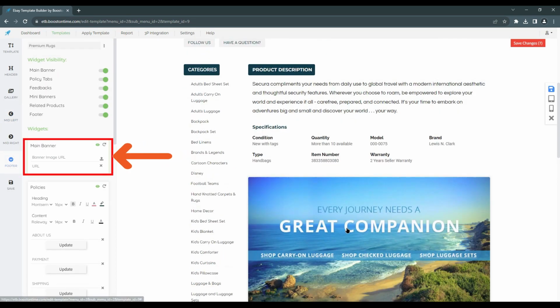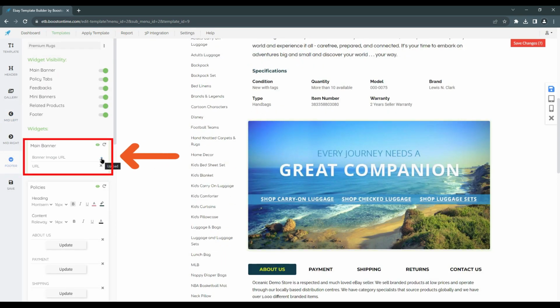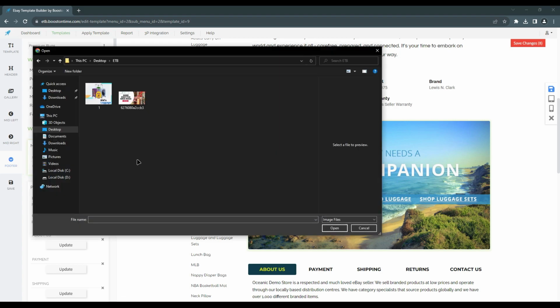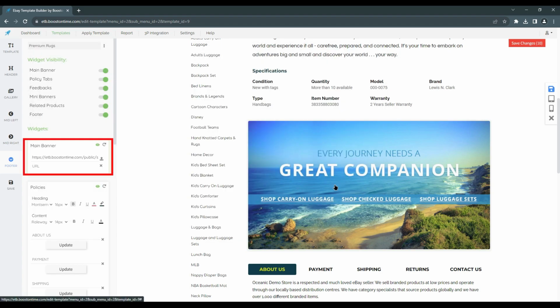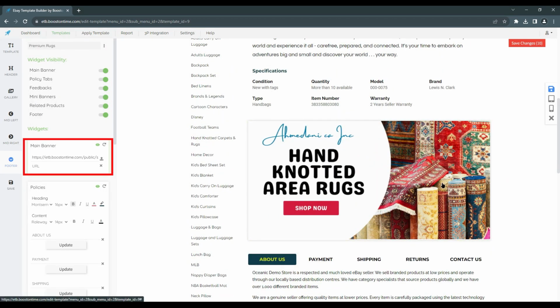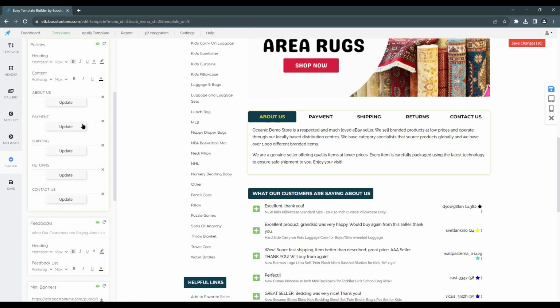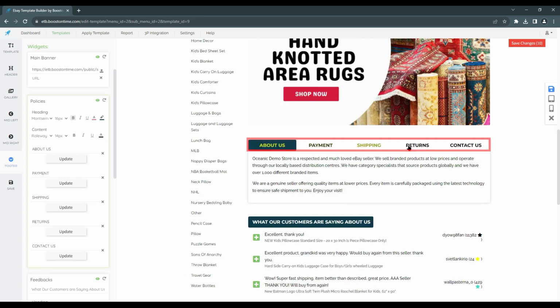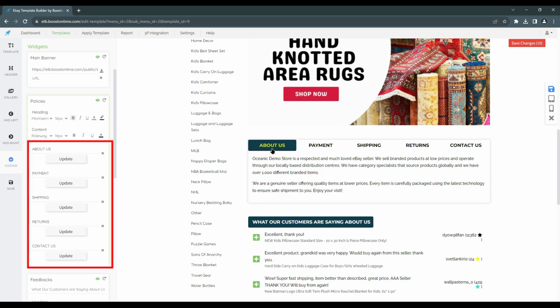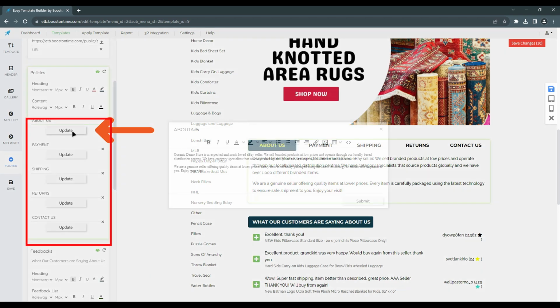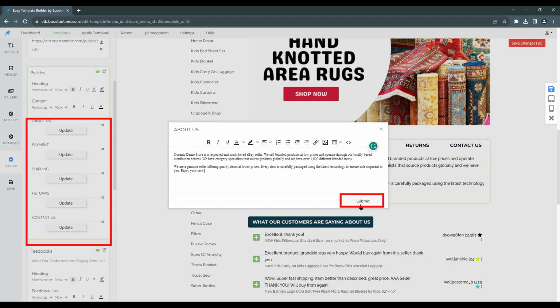Here is a banner section. You can add any banner you like that goes with your item. Also, you can add your store URL here, so if someone clicks on the banner, it will take them to your store. Right under the banner, here is a policy section. Here you can add everything about your store, including payment method, shipping, returns, and contact information. To modify this section, click on the object and on the left side, it will show the update section. Click on the update button and you can make the changes here and submit.